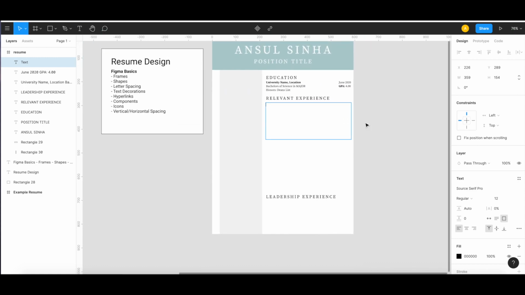So what I'm going to do now is write the information they're asking for. So position title, company, location, and time period. Position title is bolded, so I'm going to go ahead, select that. Again, I use Shift, my up arrow key, and I'm going to press Command B to bold that.